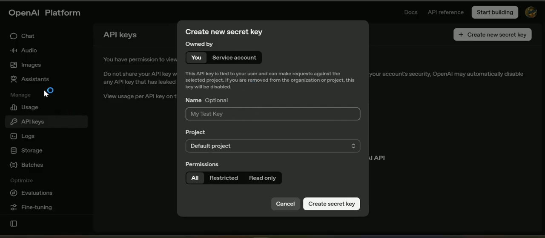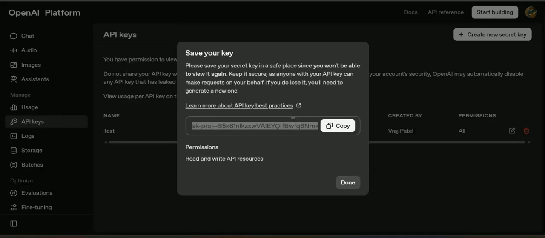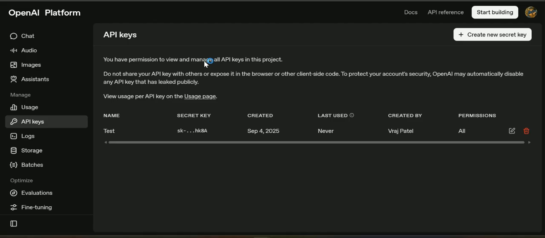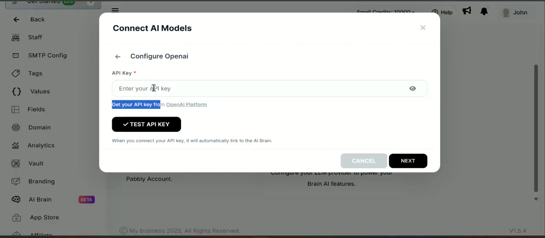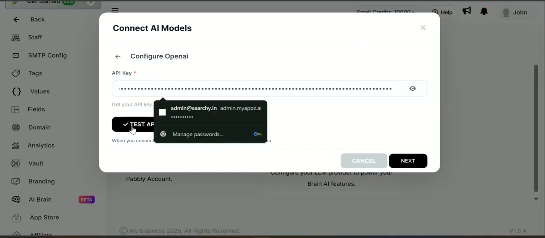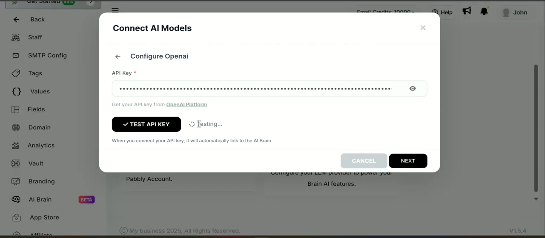Okay, and once you have created it, you can just copy the key, and you can click here on done. Coming up here, you can just enter the API key here, and you can just test it from here. Okay, so the verification is also done, the API key is also valid, and you're good to go. Move ahead with that. You click here on next.